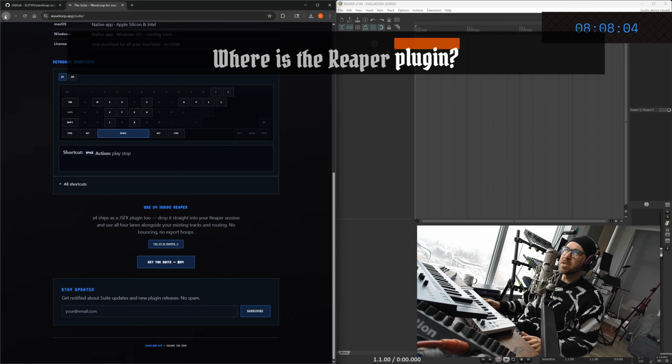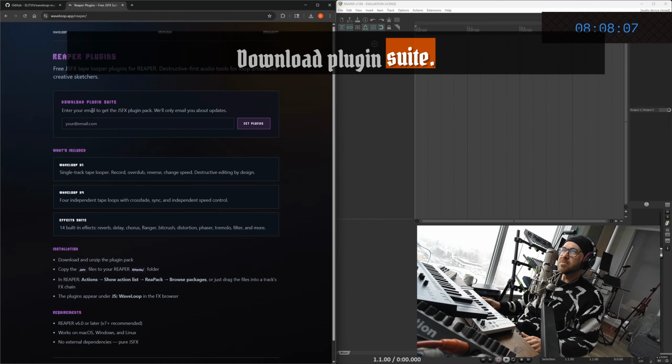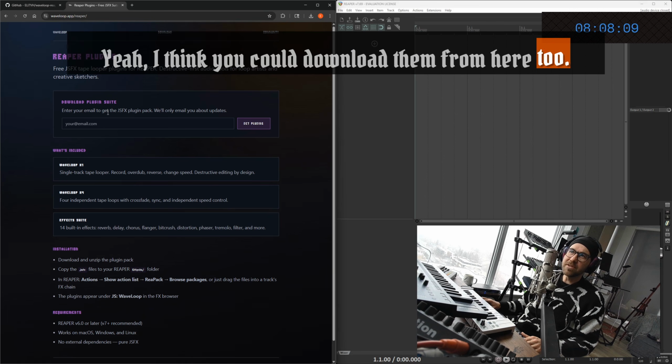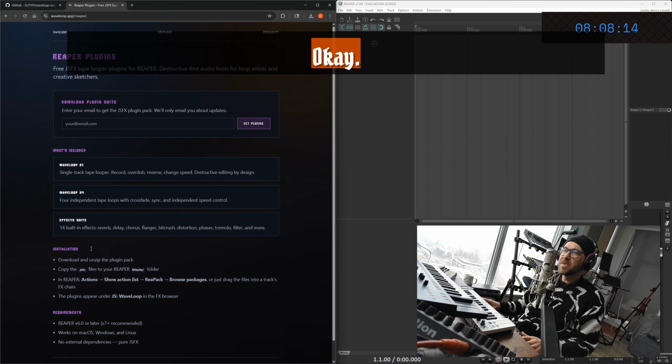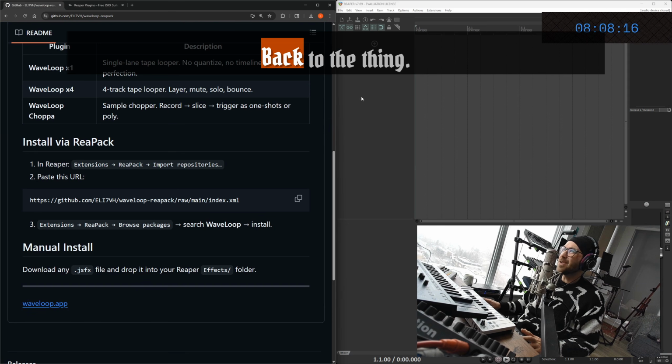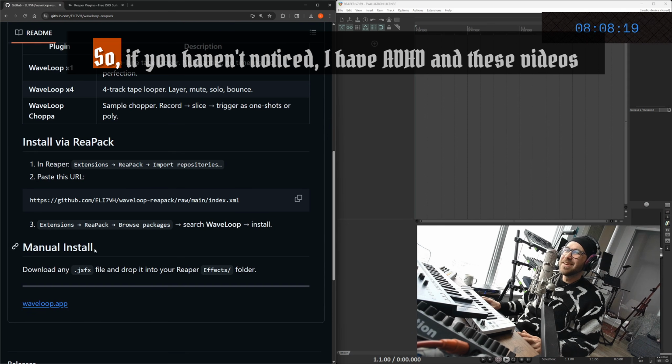I should also add a download to my Reaper page. Where is the Reaper plugin? Here it is, Reaper download plugin suite. Yeah, I think you could download them from here too. However you decide to do it, I should make these individual downloads as well. Anyways, okay, back to the thing.